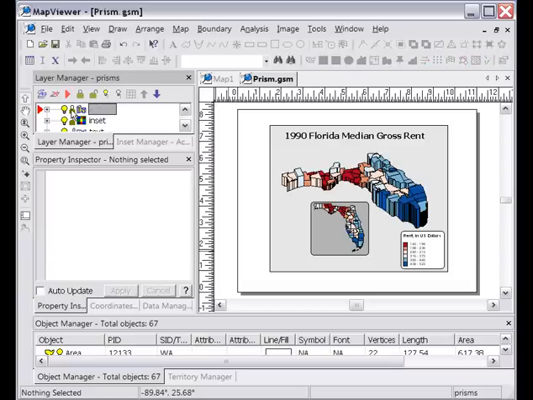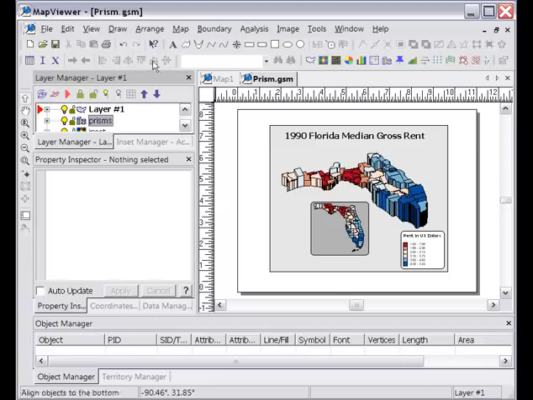Clicking the lock symbol changes the layer from unlocked to locked. A locked layer cannot be modified. The symbol next to the lock represents the type of map that is on a particular layer. In this case, you will see the example includes 2 base maps, a hatch map, and a prism map. If you want to add a layer, click the New Layer button. I'm going to add a square to this new layer.